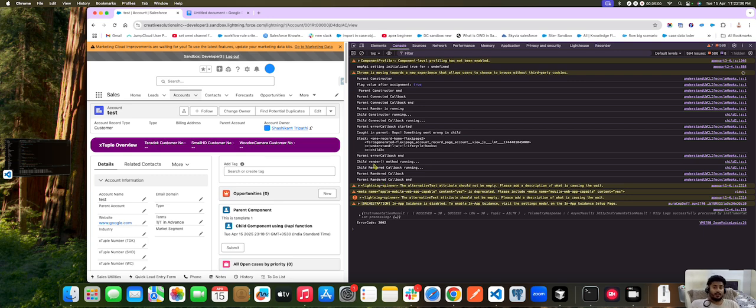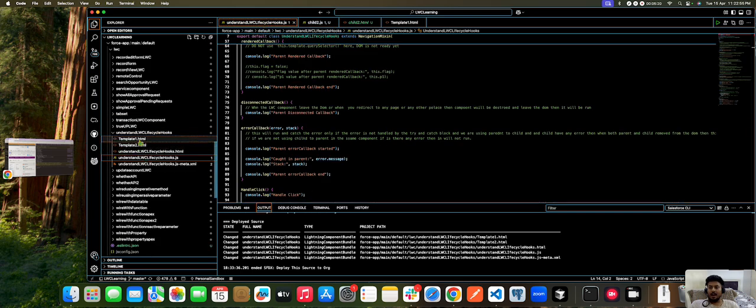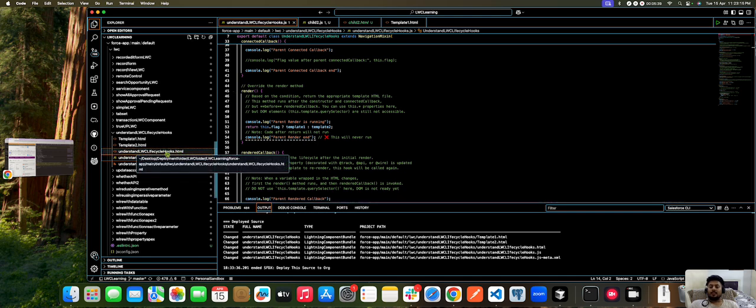Why do we use render? As we know, in the constructor we can assign some value to the variables, and in the connectedCallback we can call the imperative Apex. And why do we use the render? As you can see in my LWC component, I am using three HTML files. In the render function, based on some values, I am returning template 1 or template 2. If I do not use the render function, then it will return the default HTML file.